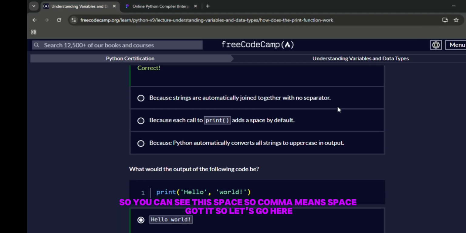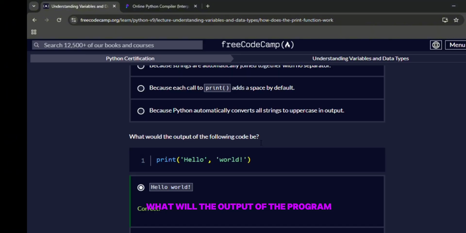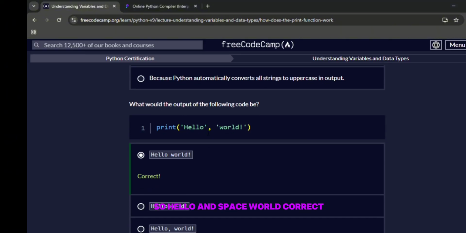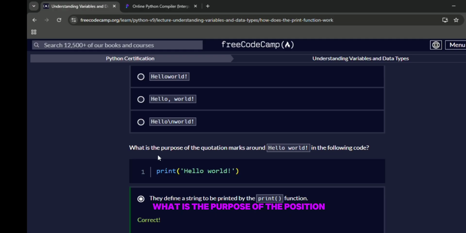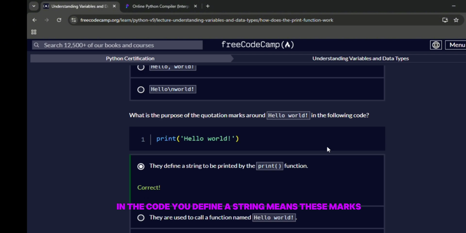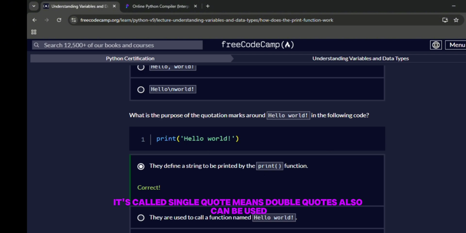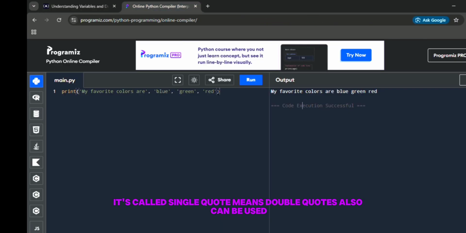So let's go here. What will the output of the program be? Hello space world, correct. What is the purpose of the quotation marks around hello world in the code? They define a string. These marks are called single quotes, and double quotes can also be used.